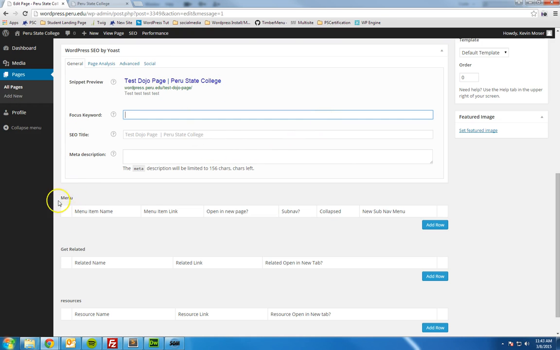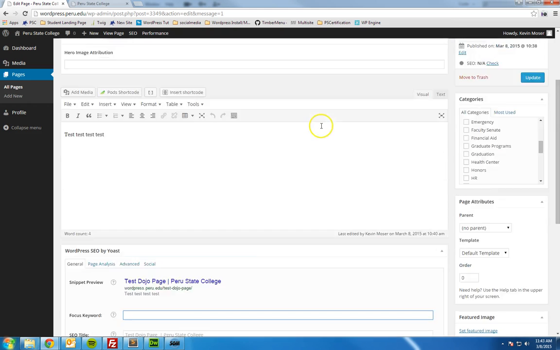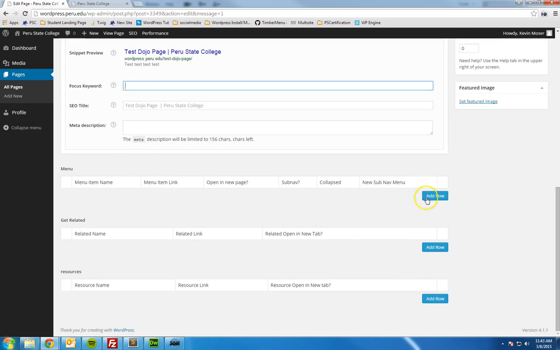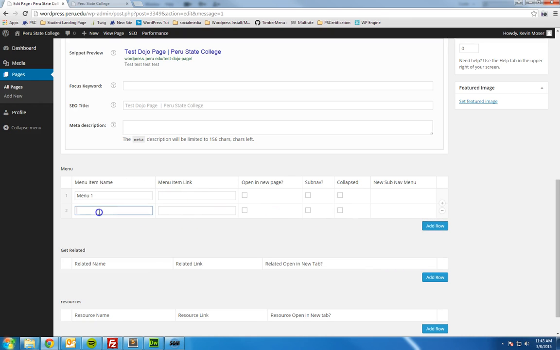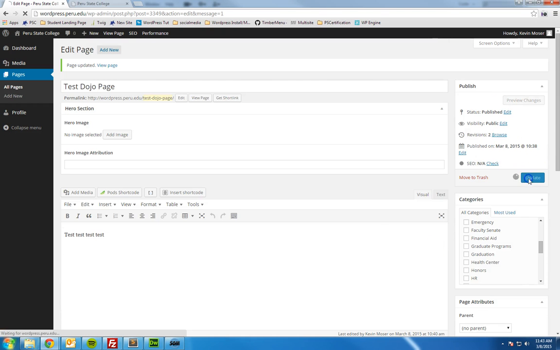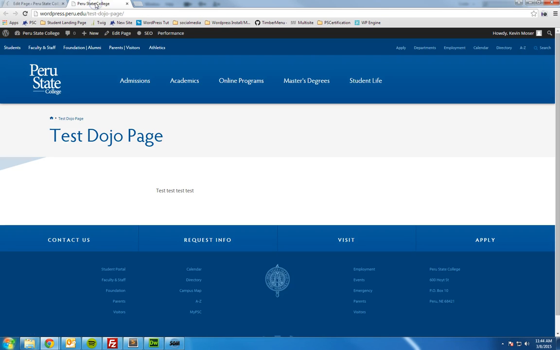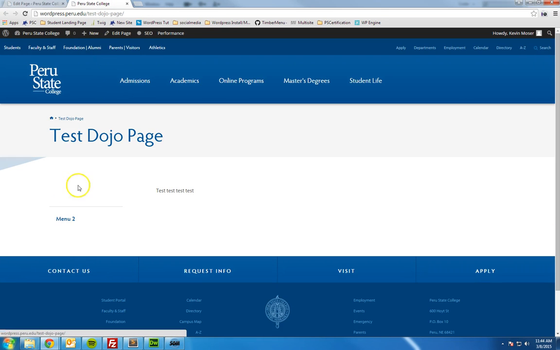Down here we have our menu items and our get related and resources. We are going to cover these in full, but I just want to show you quick how these work. If you want to add new menu items, you simply hit add row. Menu 1. Don't really have a link for that, so we'll just leave it blank. This is just to show you guys how easy this is. Menu 2. Update. Refresh this page, and you can see there our menu items are pulled in.